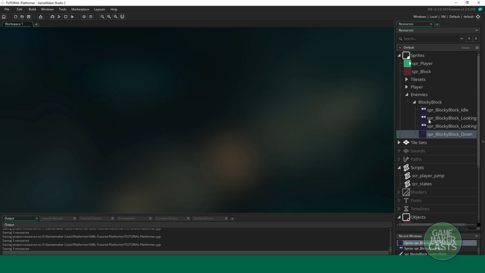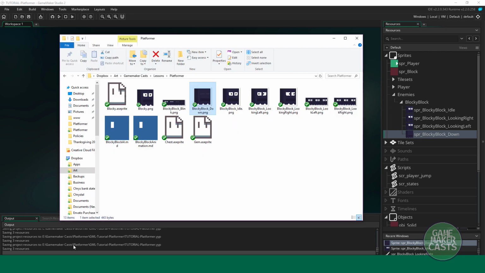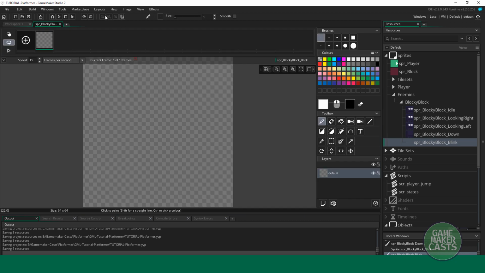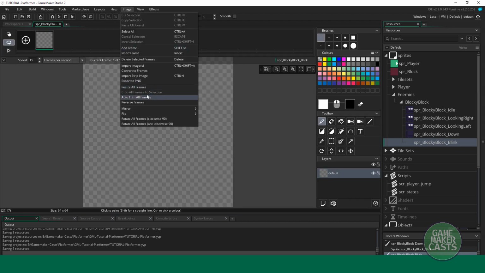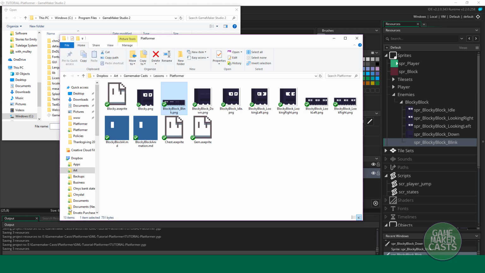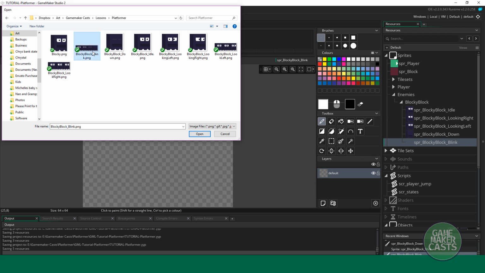Now we have the looking left, looking right, so we need the different animations here, which would be the look left and look right, and then the blink. So let's do SPR blocky block blink, and 64 by 64 is what we need. We'll say edit, and we want to import the strip image, and I'm just going to take my directory here and paste it up top, and I will use the blink.